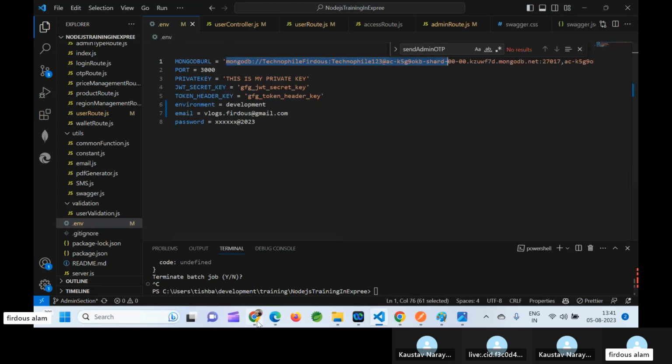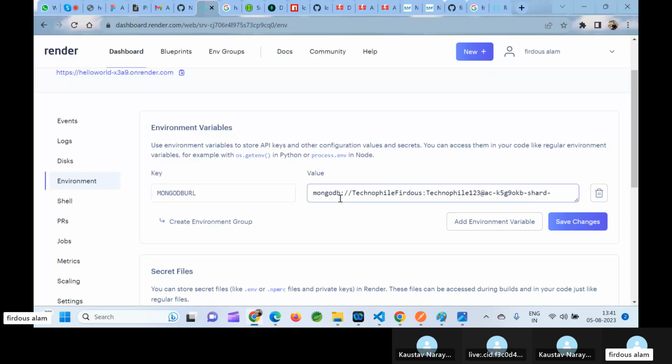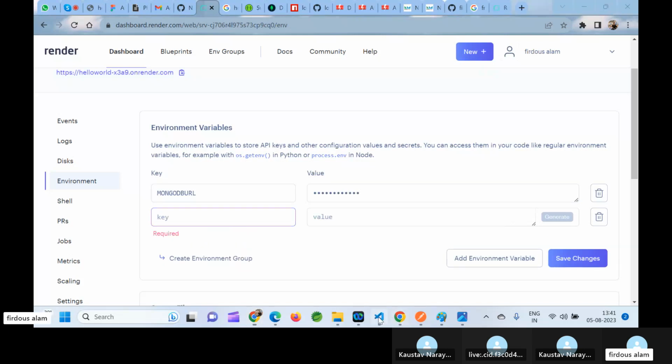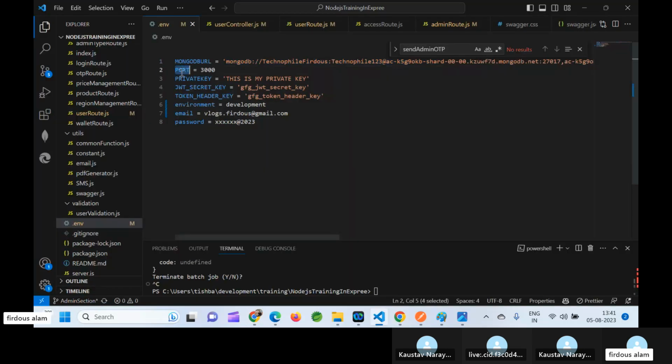Copy it. I did not copy it fully. You have to paste it there, okay. Similarly, add another environment variable. Same name, port. My port was 3000.